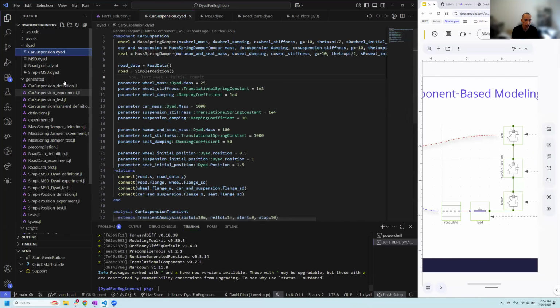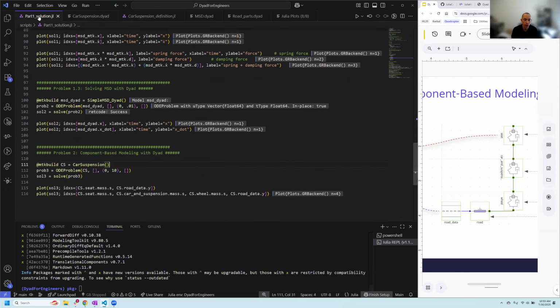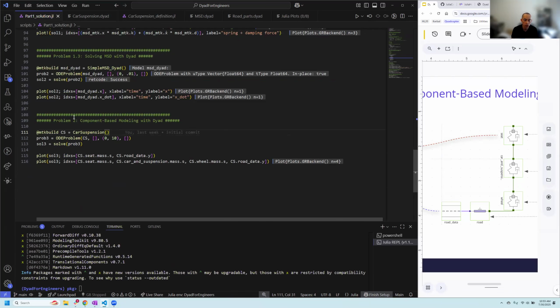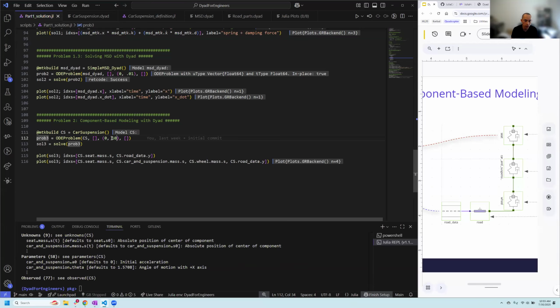Just like before, if I go into my generated file, I'll see a ModelingToolkit model for my car suspension, and we're going to be able to use this and interact with it right now. So I'll go back to that script that we've been working through this whole time. Now we're at the final part right down here. Problem 2, component-based modeling with Dyad. I'm going to execute line 111 right here to build my car suspension system. We're going to set up a problem for this system and solve for the first 10 seconds.